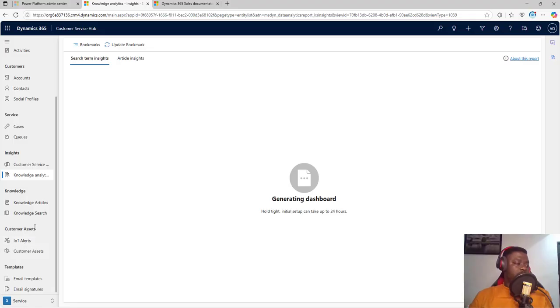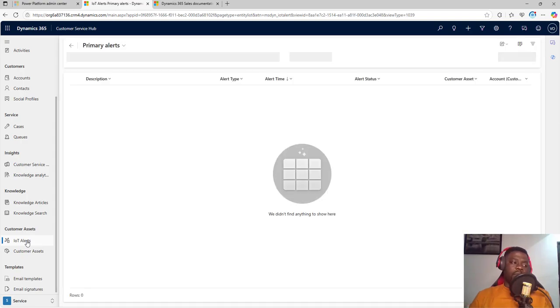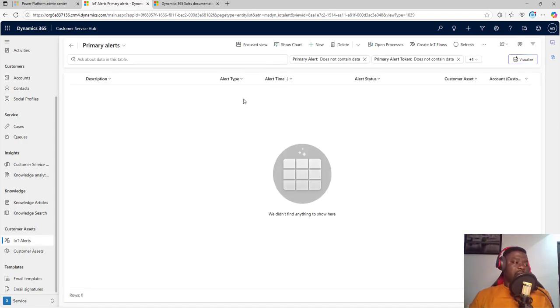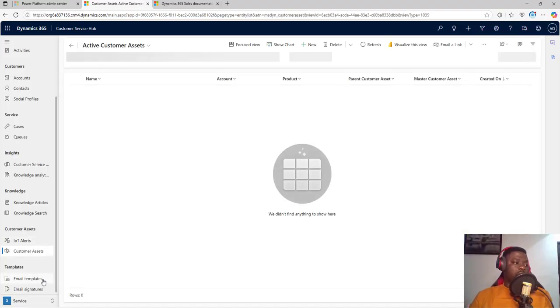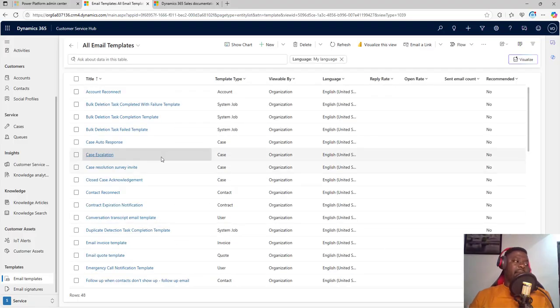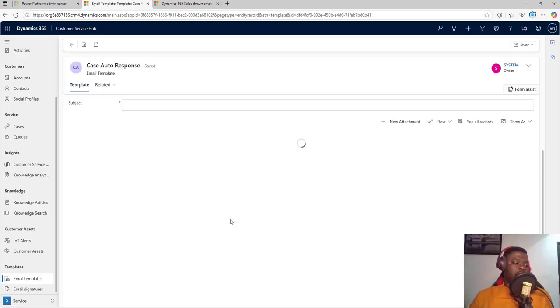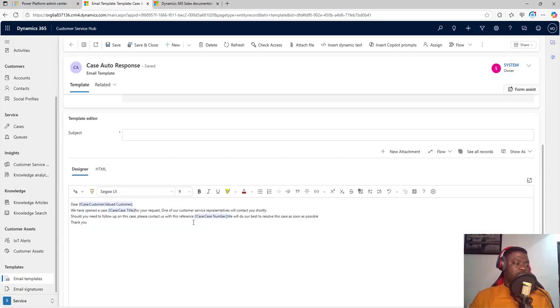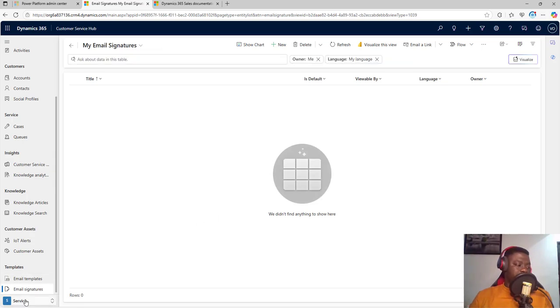Then for the customer assets, you have things like IoT. If your customer is dealing with Internet of Things, you could have those assets captured here. You could also have other customer assets aside from IoT captured here. Then you have your email template and email signature. When the agent wants to design templates that they will use for quick response, this is where they come to create those templates, and you could see how the template looks here. Information will be captured when those templates are called upon. You could also have signatures captured on the system.